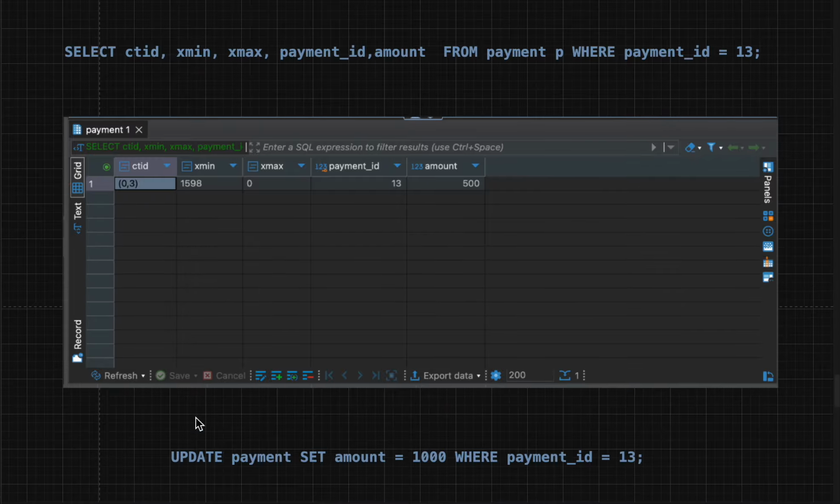Now, if I run this update, what will happen? For the same payment ID, so this is a primary key, okay, payment ID. So you will say that CTID, xmin, xmax, payment ID will remain the same, only amount will become 1000. No. So in Postgres, what update does is it doesn't update, it rewrites that row. Let's see how.